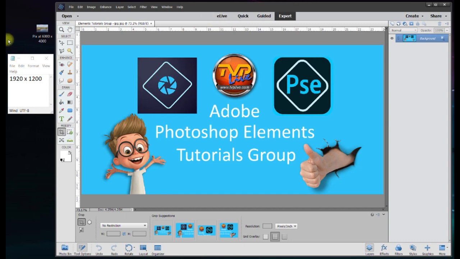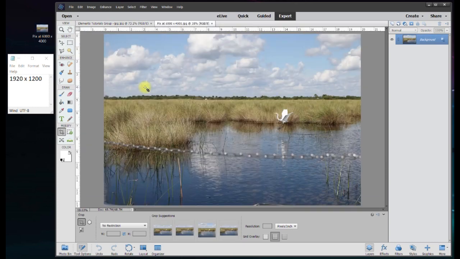Today's poster wanted to take this picture I have over here in the corner, and it's 6,000 by 4,000 pixels, and she wanted to change it to a 1920 by 1200 to fit her screen. So I'm going to go ahead and drag that into here. This will open up. How do we know what size it is? If you left click right here, it'll tell you right there that the width is 6,000 pixels by 4,000 pixels. All right, so that's obviously too big.